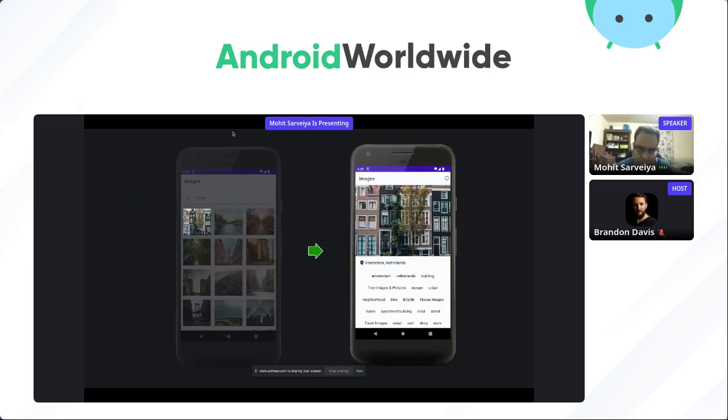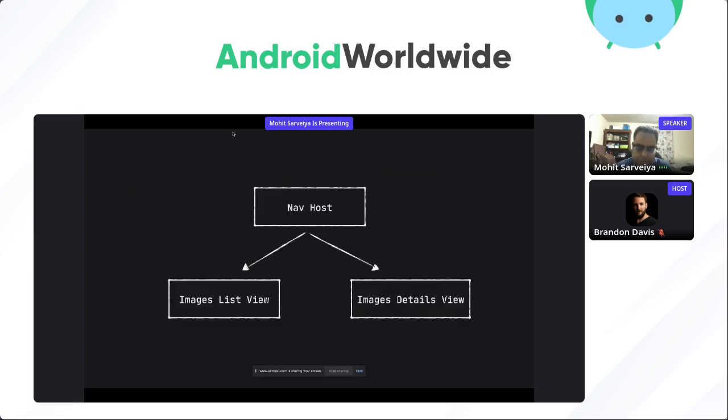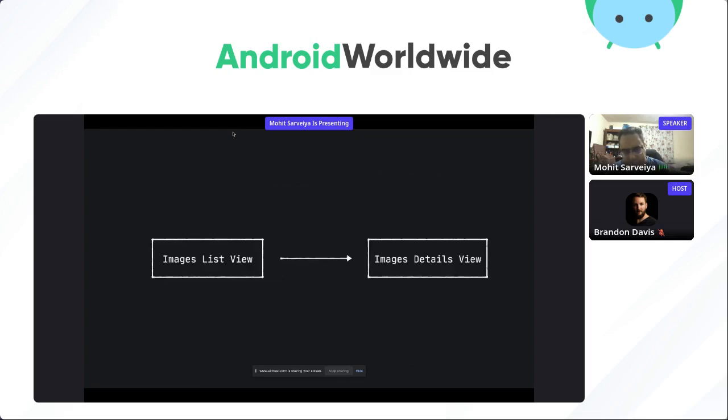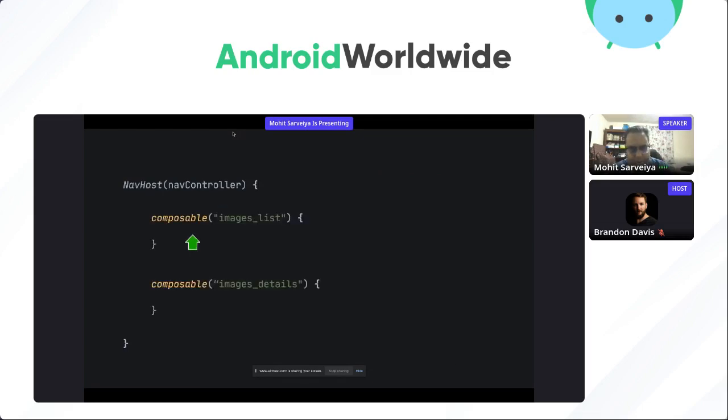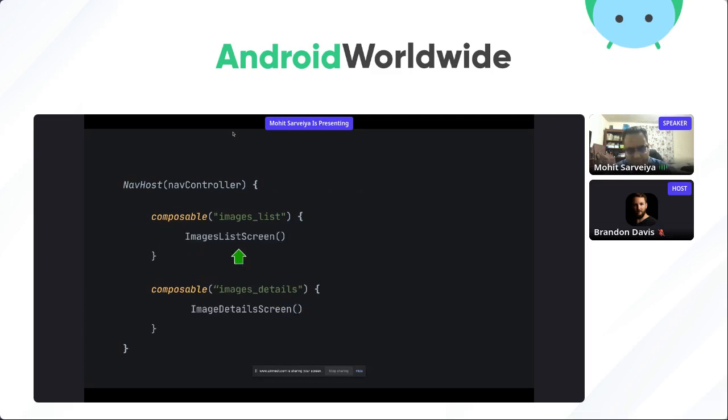Lastly, how do you set up navigation with Compose? I want to click on one of these things and have it open up the detail screen. So there's a nav host that you can specify. This also works with fragments, but you can set up a nav host in which you specify which composable methods you can navigate to. I want to go from list to details. I could grab a nav controller at the root level of my app, and I want to specify my composables like this: image list, image details.